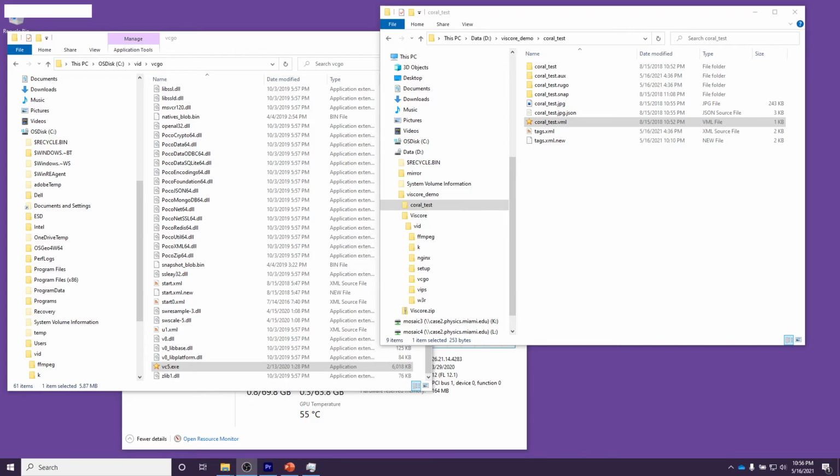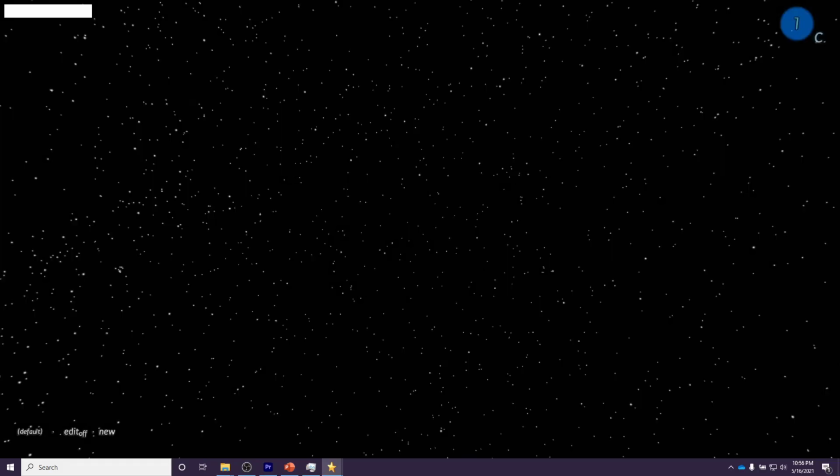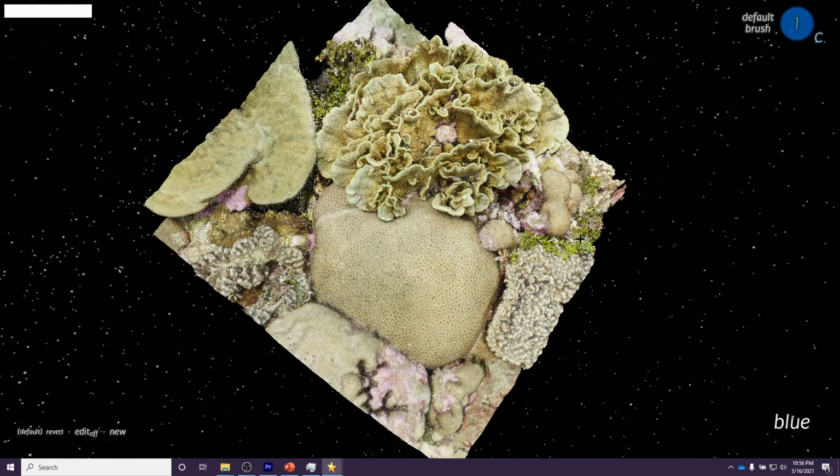After all this hard work of downloading and installing and configuring Viscore, I'm sure everybody's eager to start using it and playing with it and looking at some data. So let's take a look at our Coral test data set. And I'll just go over a couple of the very most basic operations. We'll have lots of time to get into the details of more exciting things later on.